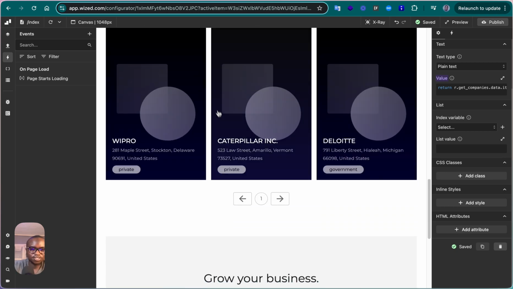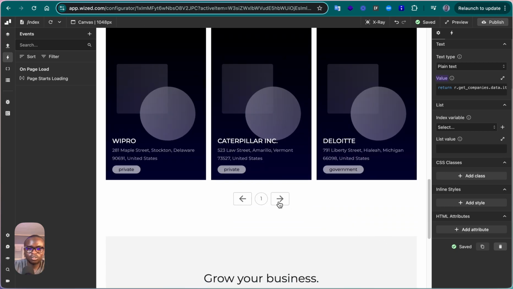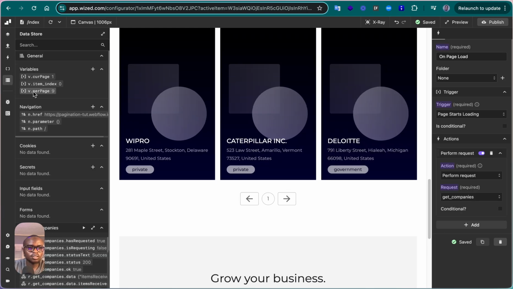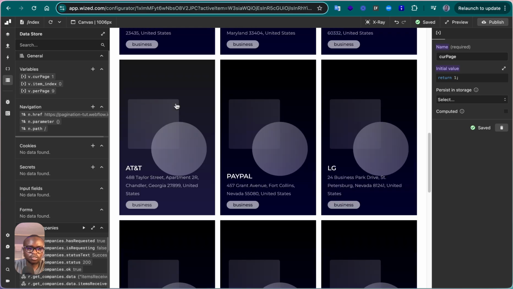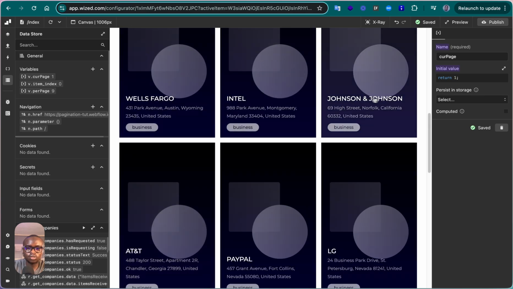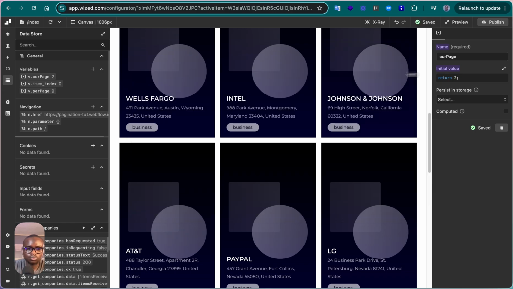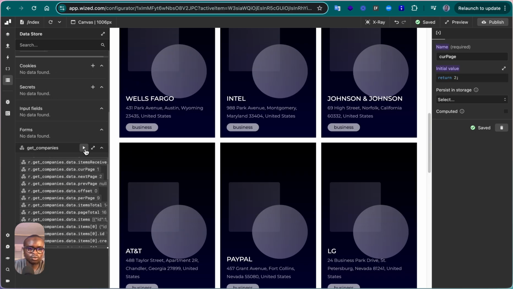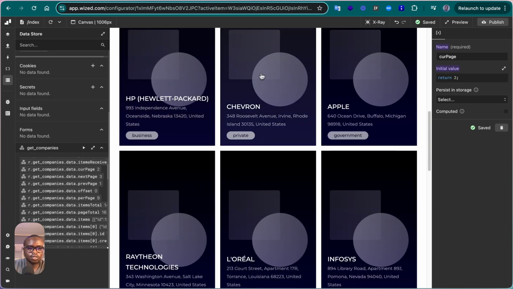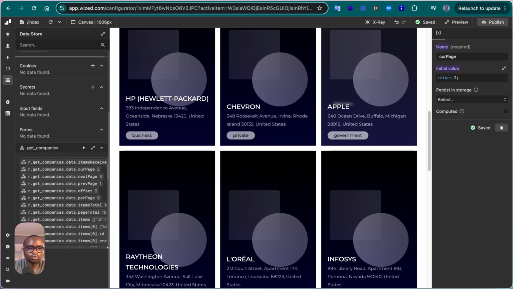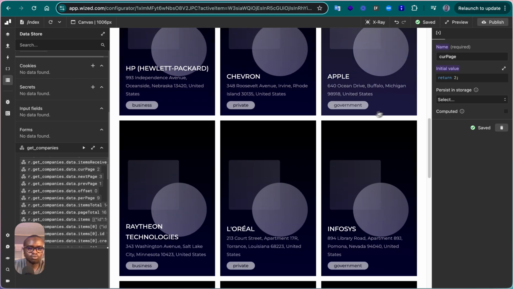Now let's set the pagination. When we click on this, we want to go to the next page. When we click on this, we want to go to the previous page. Okay, so how do we do that? If I set this as the first page, we have West Fargo, Intel, Johnson and Johnson. If I set this to 2 now and I trigger this request again, it will give us the second page. So it's no more West Fargo and Co. We have Hewlett Packard, Chevron and Apple now.